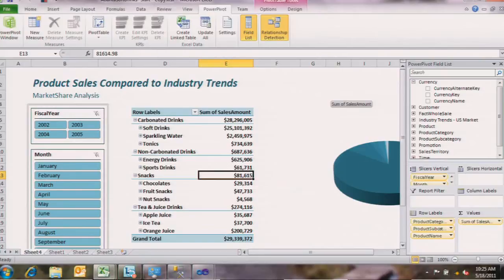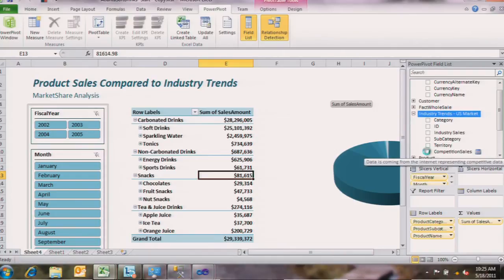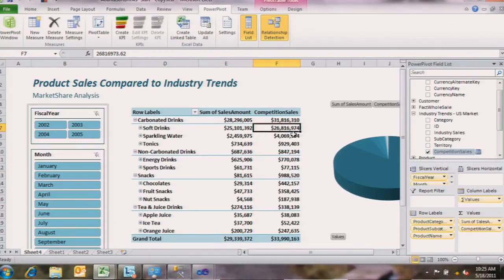But now what I want to do is mash this up with the copy-pasted table. I go in and I add my sales from my competition. There you go. This is really all it takes. I happened to create the relationship. If it wasn't there, we would automatically detect it and add it. So here I have mashed up data from two sources, a typical Power Pivot scenario.